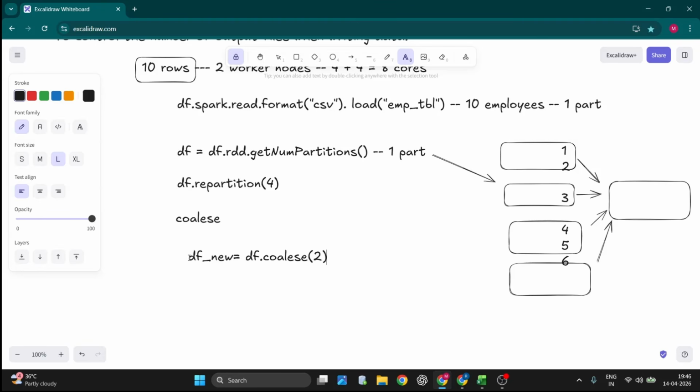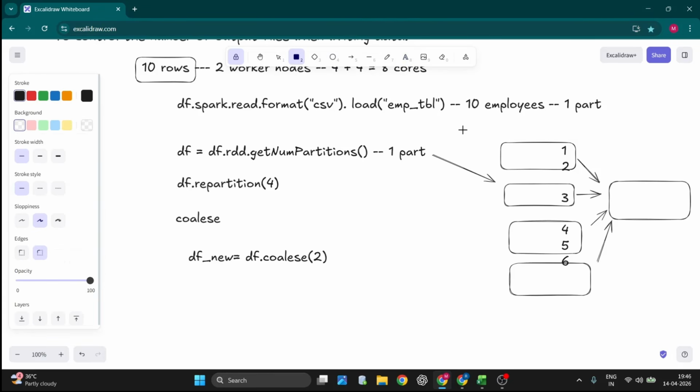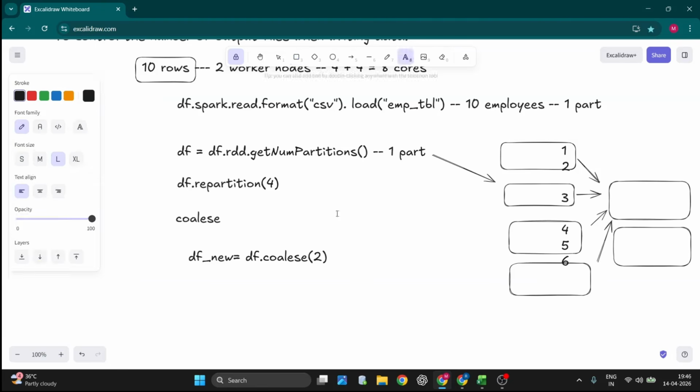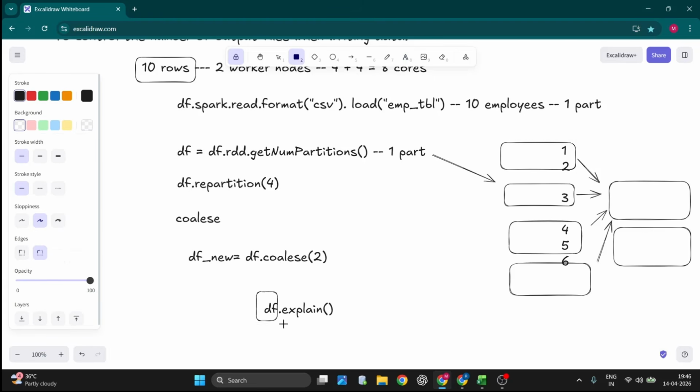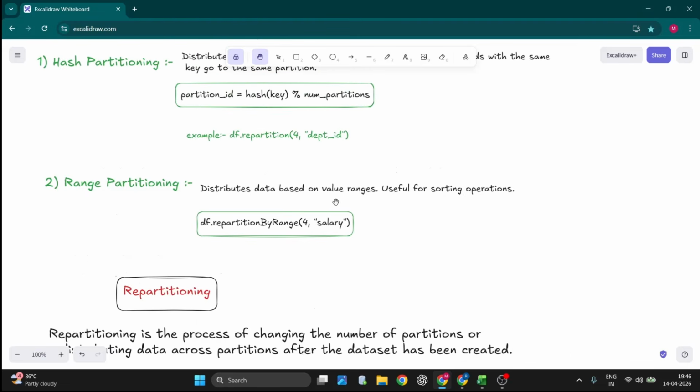2 partitions are enough. For 5 and 5, it will only give 2 partitions and split 5 by 5. How can you check all these things? There is one command called df dot explain. If you just run this command, you will get to know each and everything. That's it. This is what partitioning, repartitioning and shuffle are all about.